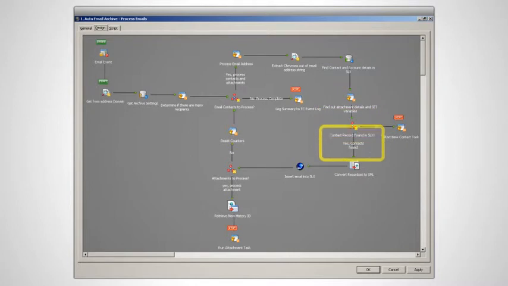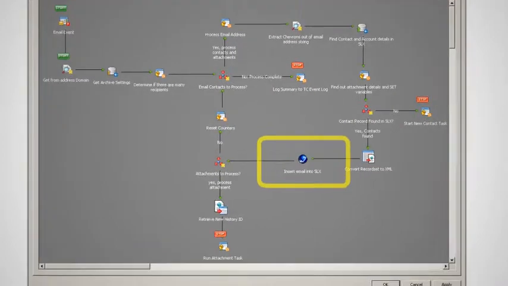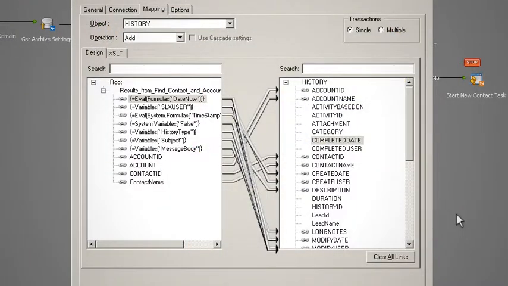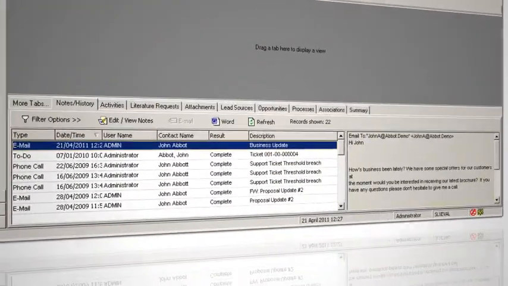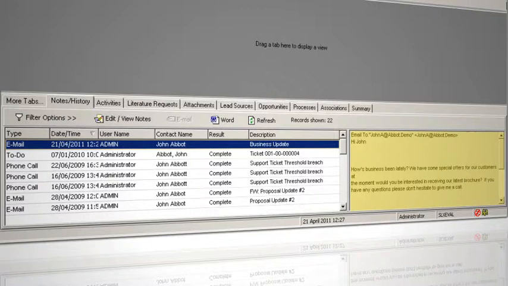Therefore, the task continues down this path, converting the data into an XML format, ready for inserting into SalesLogix, using the Task Center for SalesLogix connector tool. From this point, the email data is mapped to the tables in SalesLogix using our easy-to-use drag and drop tool. Okay, great. We can see that the email has now been saved against John's contact record.